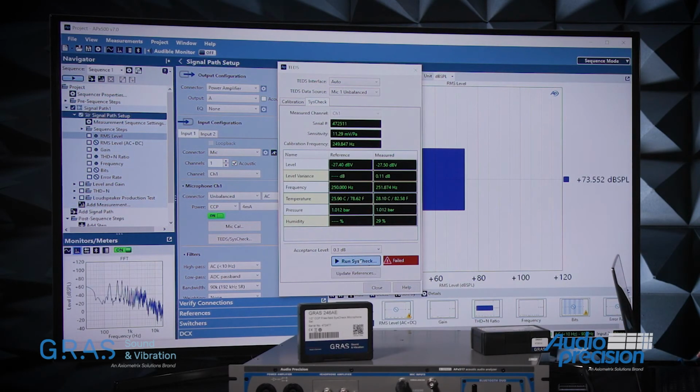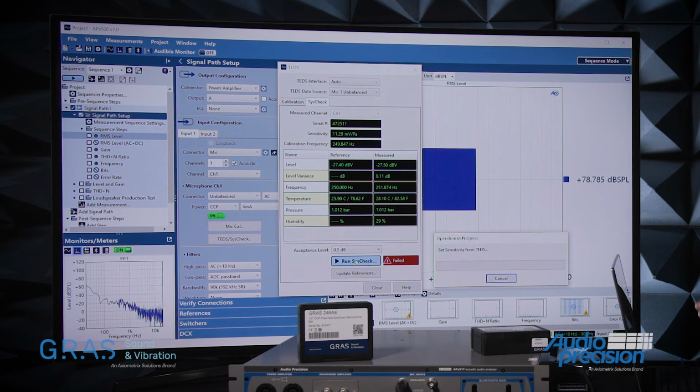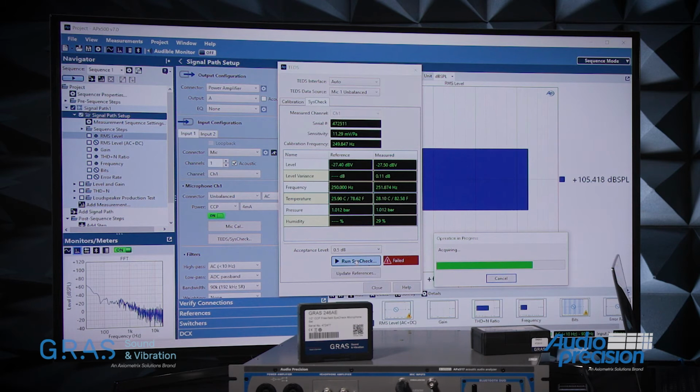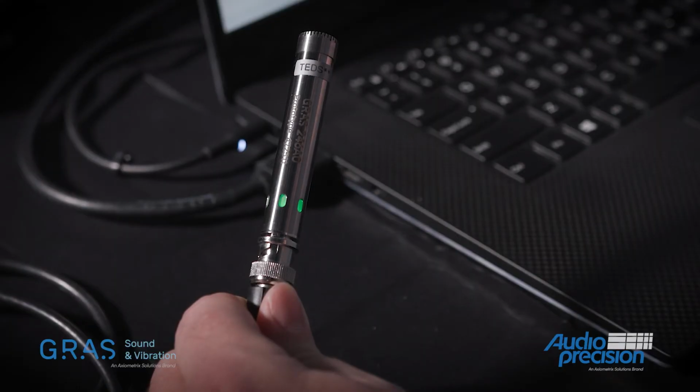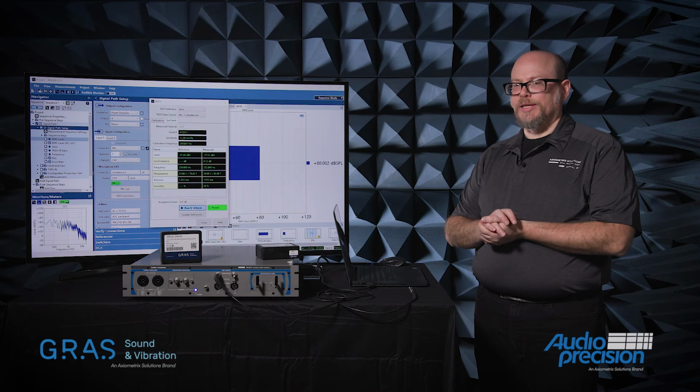Perhaps in this measurement setup, I'm prepared to accept a little bit higher deviation. So I'll set my threshold to be 0.5 dB. I can run SysCheck again. And now it has calculated that this microphone is in fact operating within 0.5 dB of its design or last calibrated sensitivity.